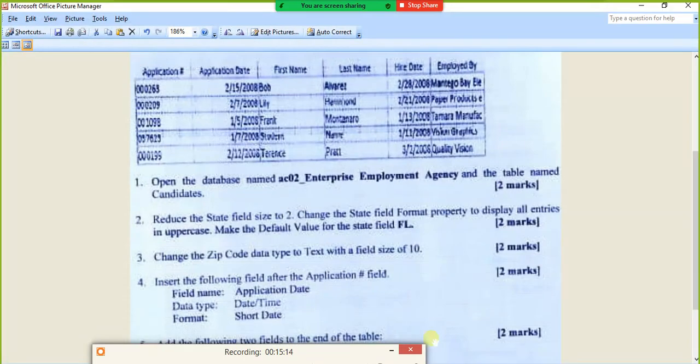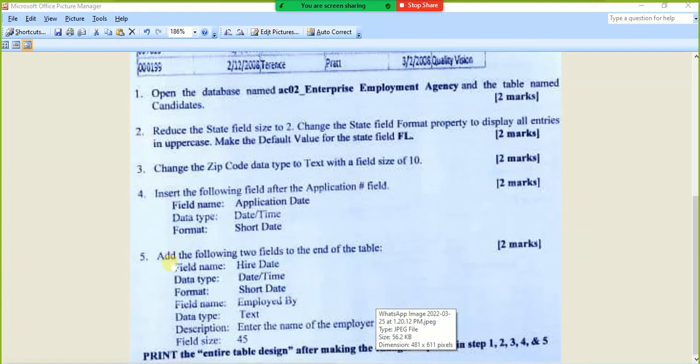So the next question asks to add the following two fields to the end of the table. The first field is hire date. The data type for hire date would be date and time. The format would be short text. That is similar to what I did a while ago, right? Right, guys? Yes, sir. Ensure you're sure about it now.